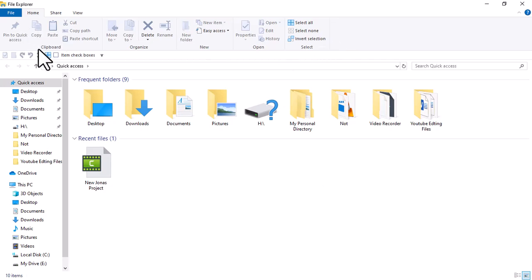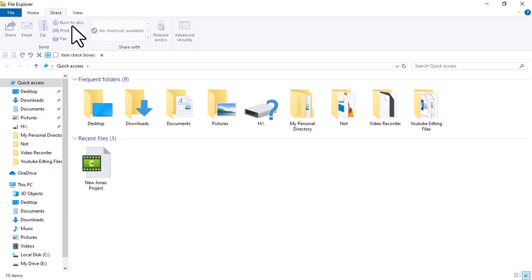So you can see that we have the clipboard group, organize group, new group, open group, and also we have the select group. So anytime you click on the home tab, you are going to get the home ribbon that consists of groups of commands. When you move to the share tab, this also consists of two groups, which are send and also share with. So these are two individual groups that consist of their individual commands.